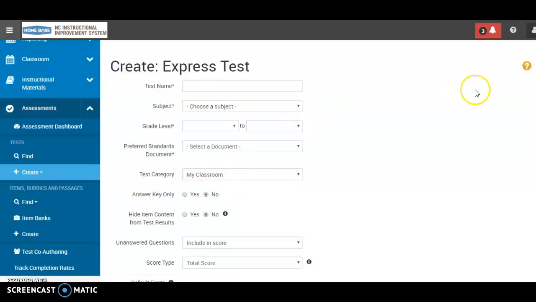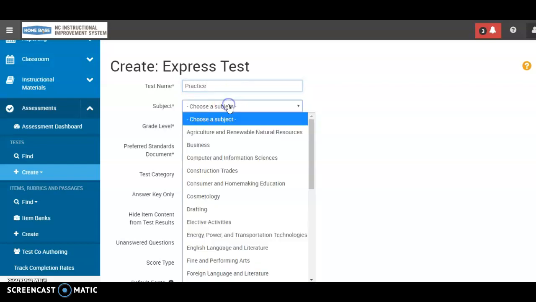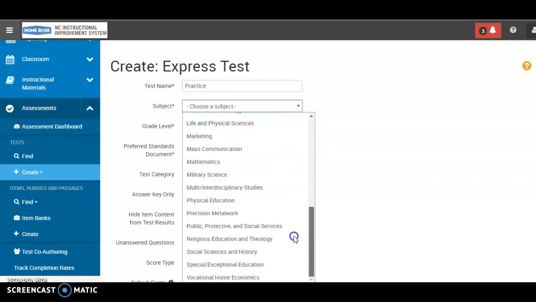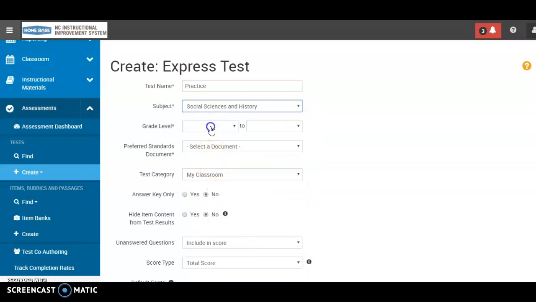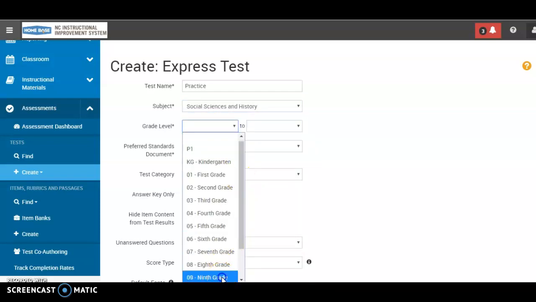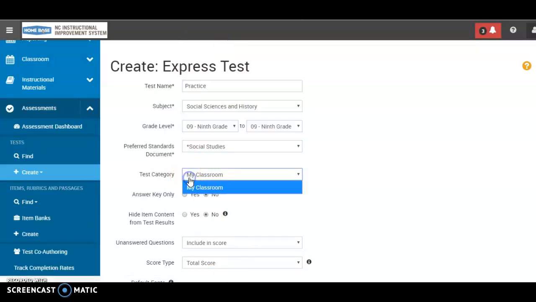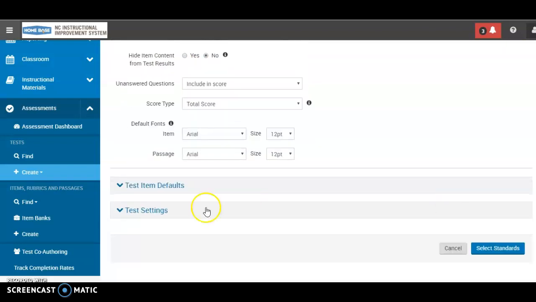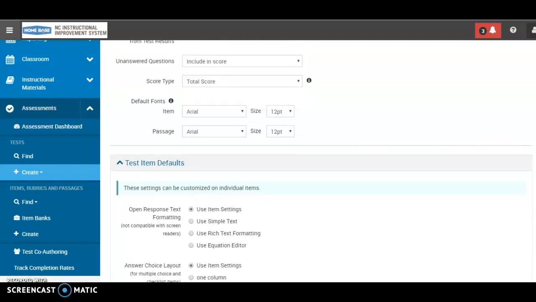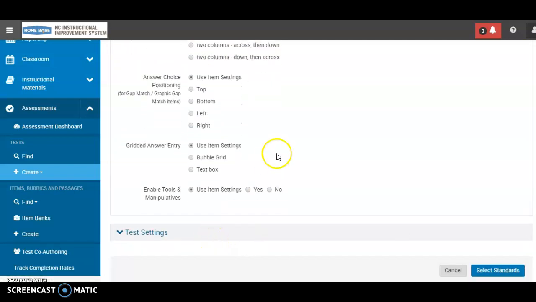Now, up here is where you set everything that you need for your test. So test name, I'll just name this practice since, again, I'm not going to give this to my students. We'll scroll down to social studies. Your grade level, again, I'll just pick 9th grade since we've talked about it in world history. Your standards document will be your social studies. Test category you want to obviously keep in your classroom. The next two you don't have to worry about. And then I just check the test item defaults just to be sure everything's there. Again, I never change anything. If you want to mess around with it, go ahead, but I have never changed a thing up there.